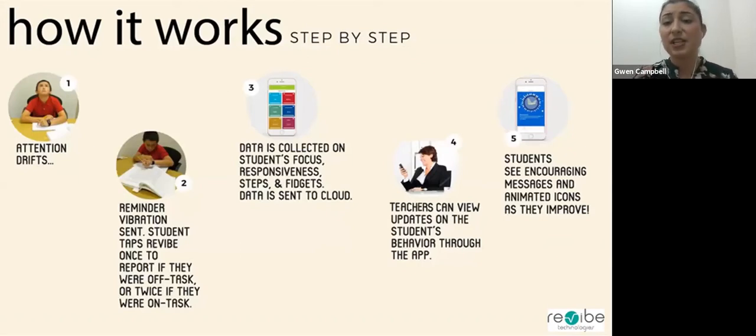Step three is we collect data on the focus, responsiveness, steps, and fidgeting behaviors of the child. And we send that to the cloud, which is then analyzed and portrayed on an easy to read app for parents and teachers. They can then view the student's behavior and progress through the app. And we try to send encouraging messages, and we have animated icons that will fly across the screen so that kids can feel really excited when they're making progress.